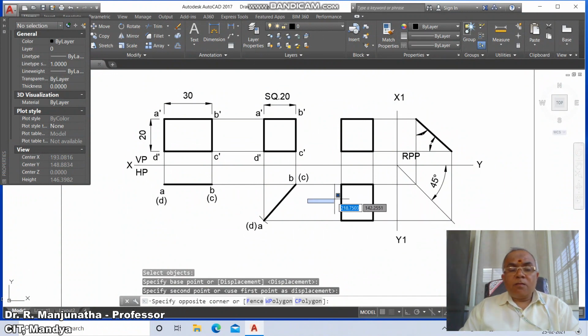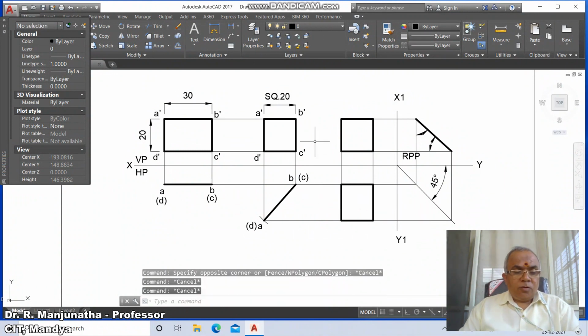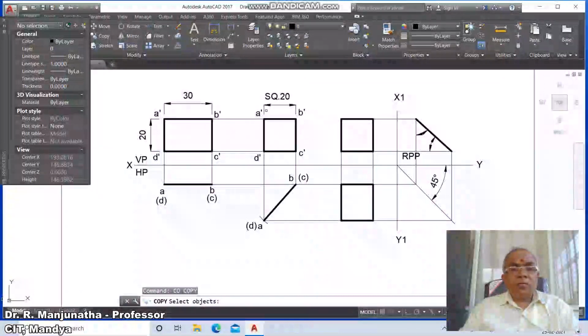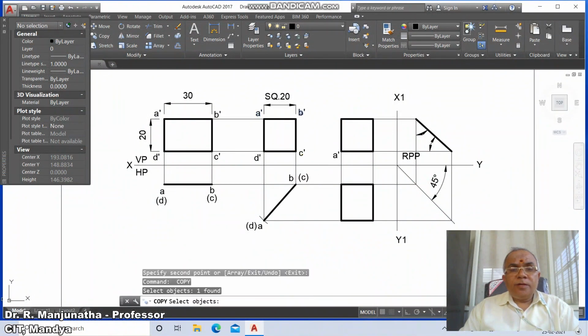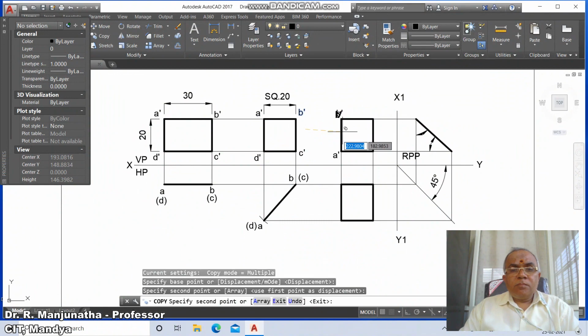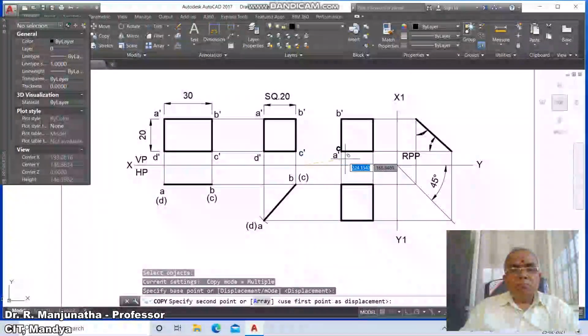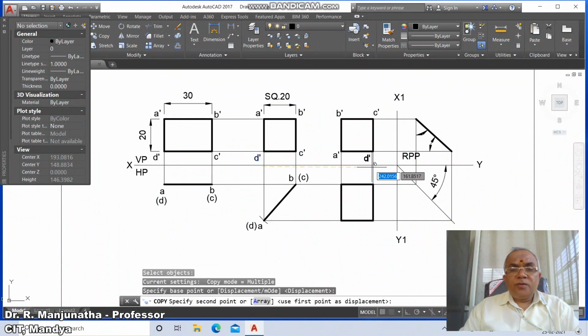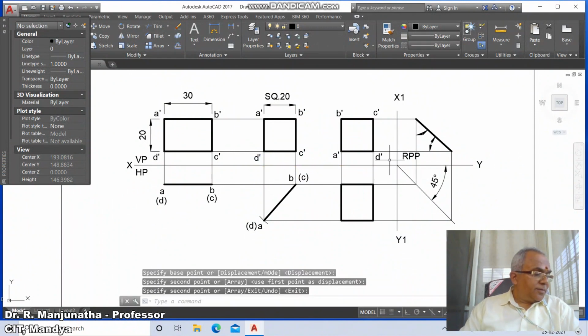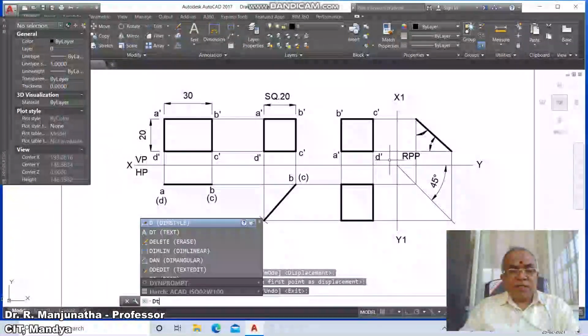Now we go for copy. So we want A dash to be here, then B dash to be here, then C dash to be here, and this part is D dash. So it becomes here. Then similarly you go to dtext.